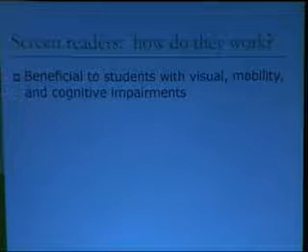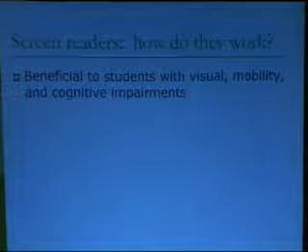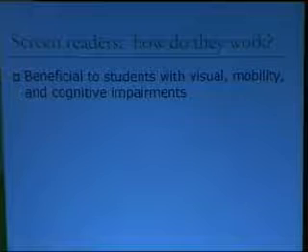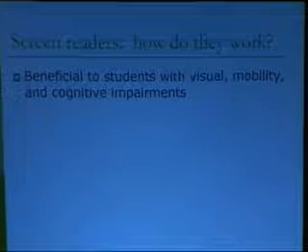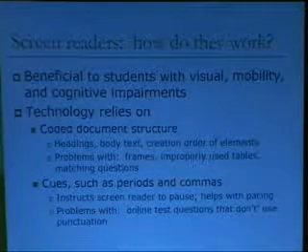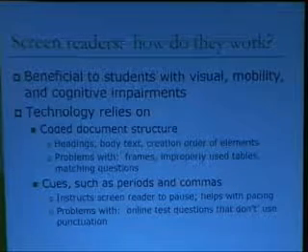Also, mobility impairments. Maybe you are a high-level quad and you don't have use of your arms. You can see just fine, but you can't use that mouse. Being able to navigate using the keyboard or maybe voice commands and having that read to you could be very beneficial. The technology relies on a coded document structure.